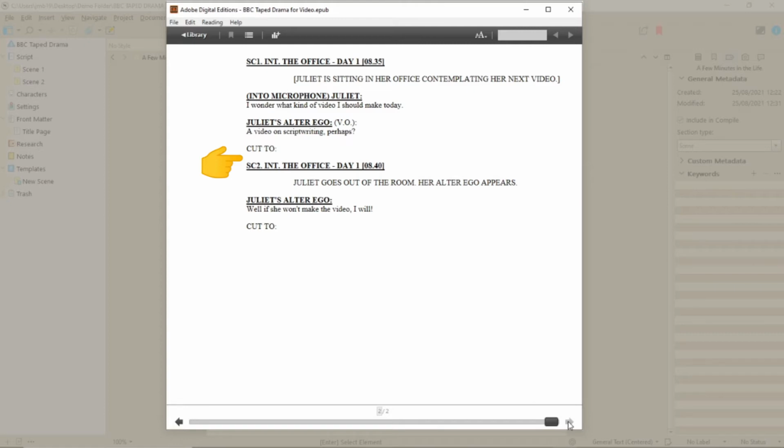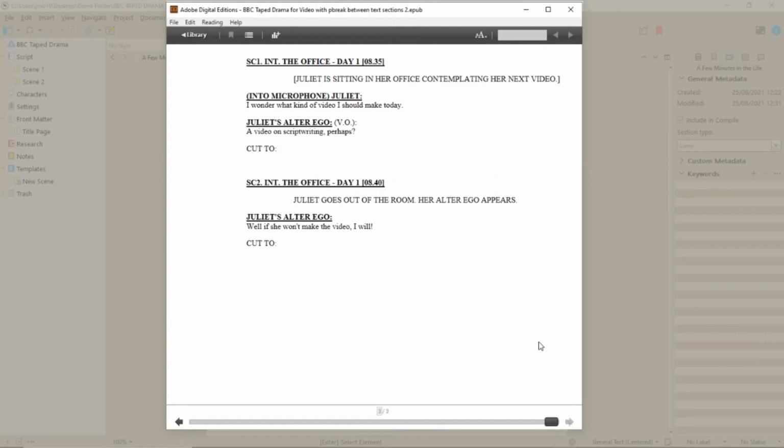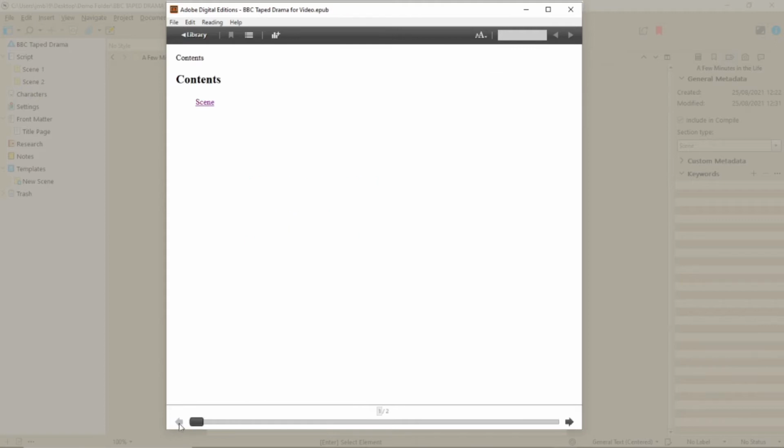Adding some blank space helps with that, but you can only add one extra element on the page with no text. That is probably just about enough. A page break would be better though. At the beginning there's this weirdly formatted contents page with the word contents twice and only one scene listed. The latter is understandable because there are no page breaks, and that's what defines the contents page.